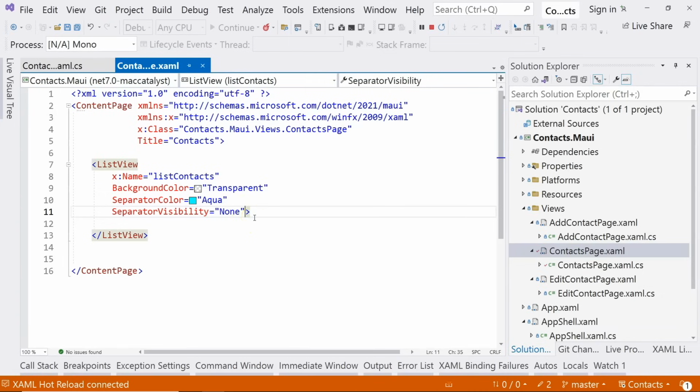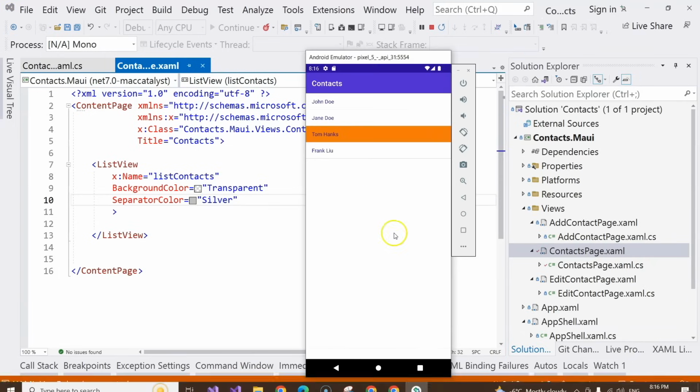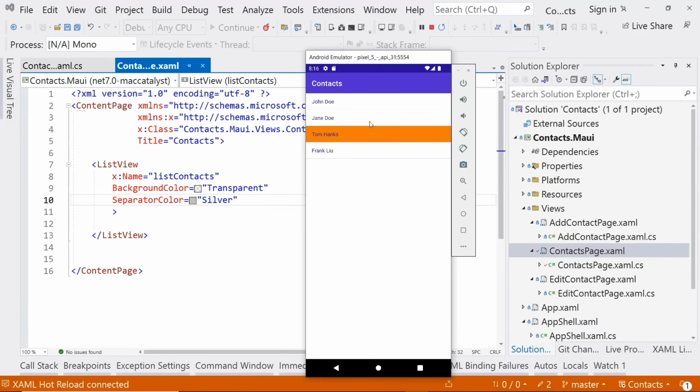I do like the default one, which is showing the separator, but maybe we can change it to silver. Right, change it to silver, and then the color becomes silver, which is very similar to the default one.